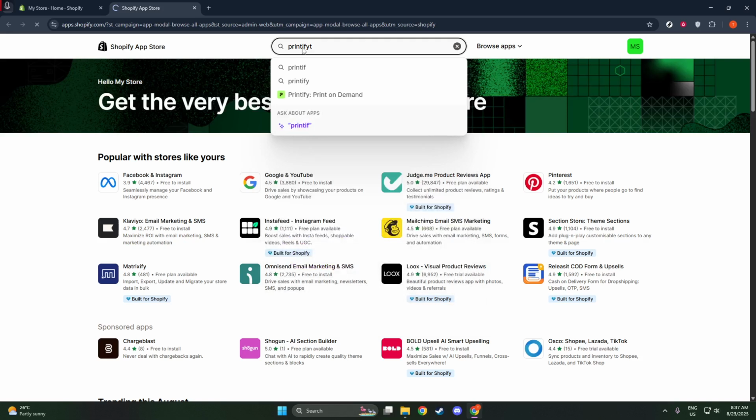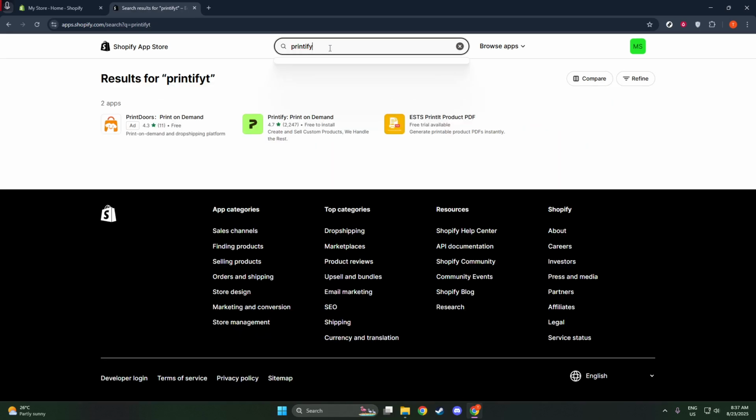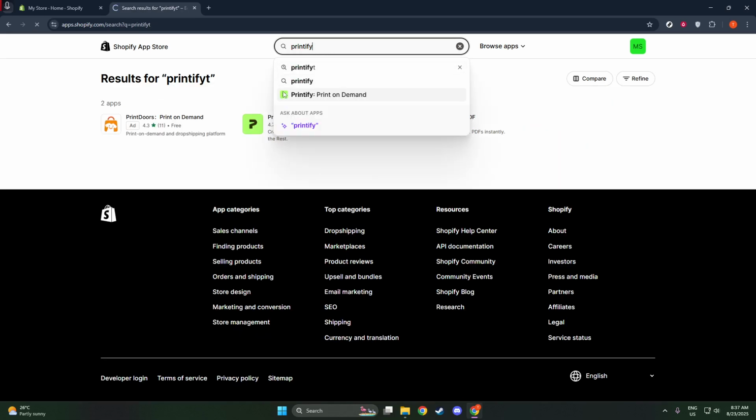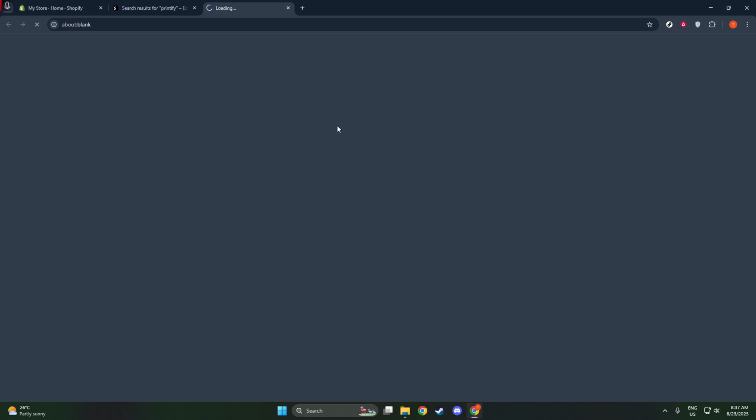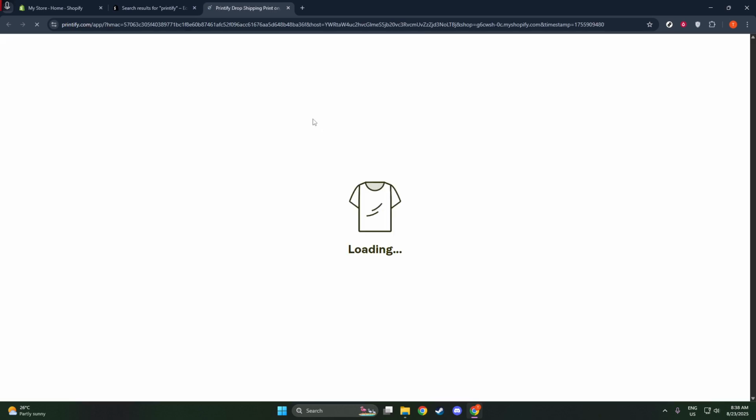After this, a new page will ask you to install the Printify app. Don't worry about the techie details here. Shopify does an excellent job of making installation straightforward. Simply click the Install button to proceed. This action will effectively tie Printify to your Shopify store, preparing you for the next step.